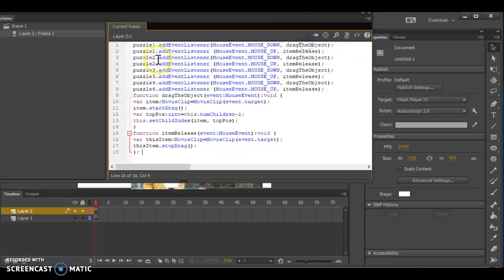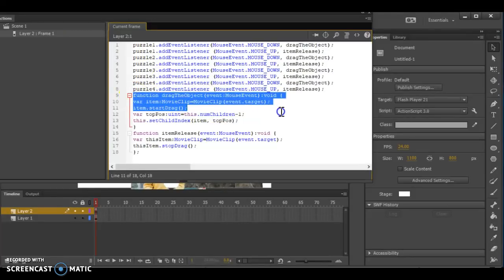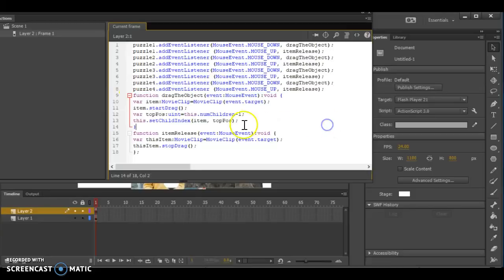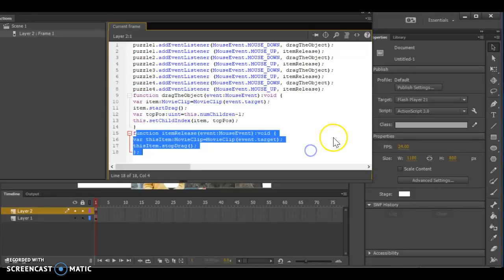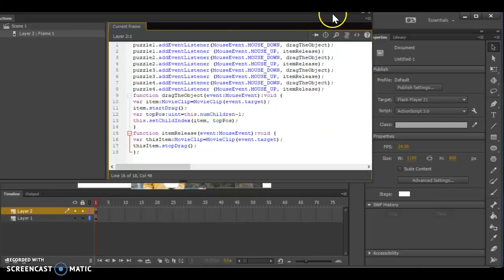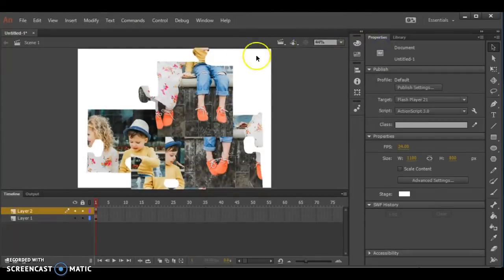That is your ActionScript. And that's where you're telling puzzle piece 1 what to do when the mouse clicks and when the mouse lets go. Puzzle piece 2, same. And then you're telling it the function it's going to do. You're going to drag this darn object around, and then you're going to let it go. Right? So that's it. That's your ActionScript. You can close that window.